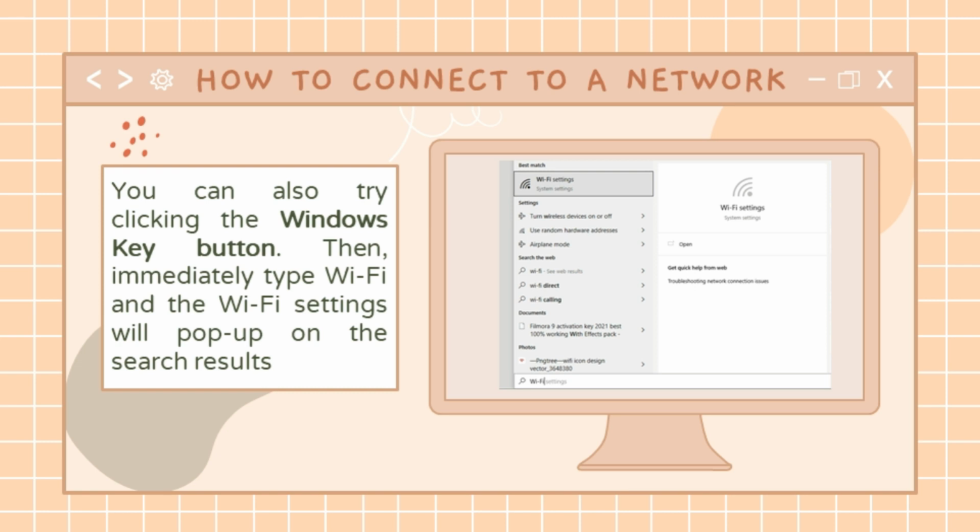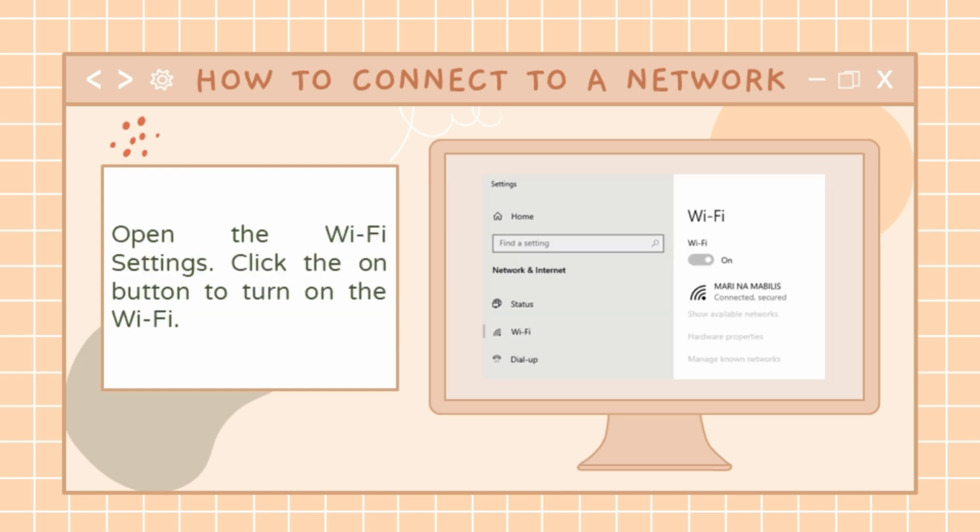The next step is you can also try clicking the Windows key button, then immediately type Wi-Fi, and the Wi-Fi settings will pop up on the search results. Next, open the Wi-Fi settings, then click the on button to turn on the Wi-Fi. So gaya na sabi ko kanina, dapat kumonect lang kayo dun sa mga secured Wi-Fi and huwag basta-basta magko-connect sa mga public or yung mga walang password na Wi-Fi kasi anything like that is suspicious.